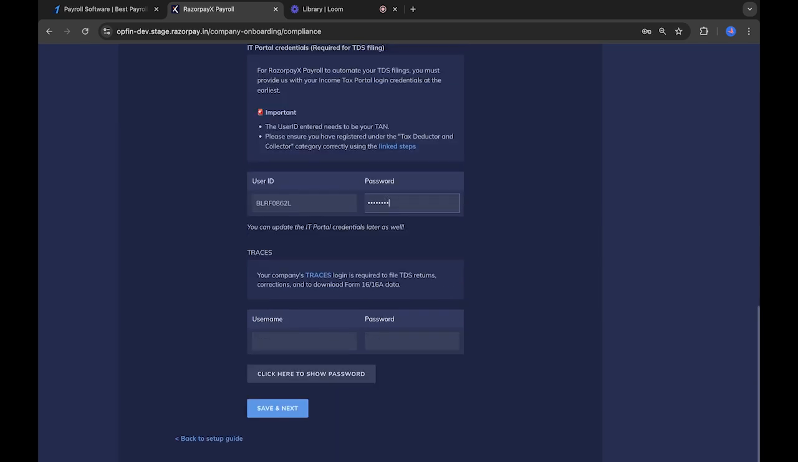Moving ahead, we have TRACES. TRACES is required for return filings, corrections, and to download Form 16 and 16A data for your employees and contractors. For this, again, you can input the username and the password for the TRACES login into the platform.